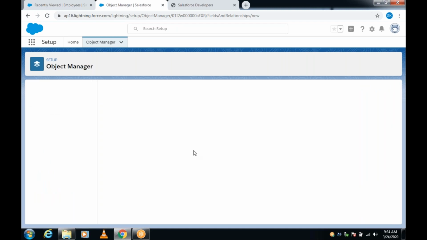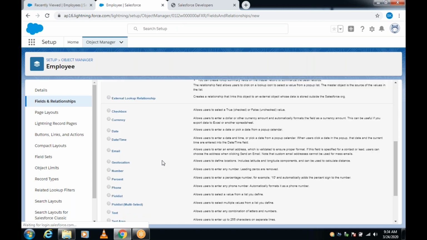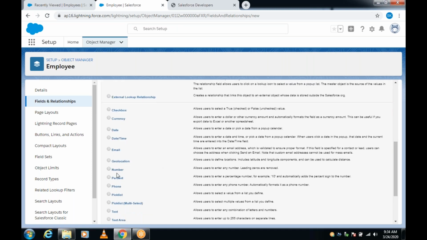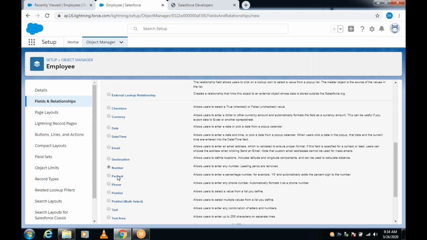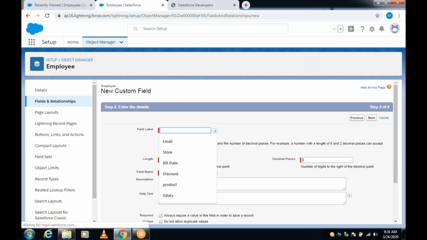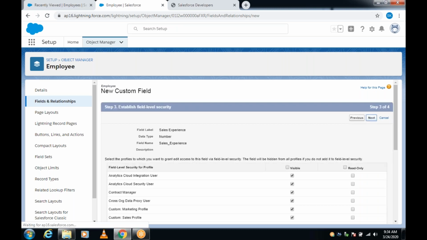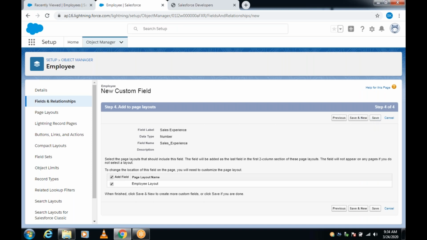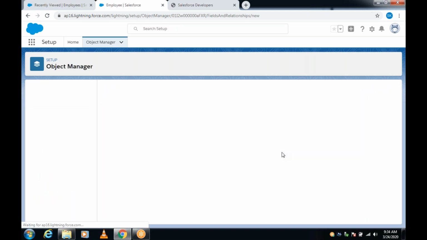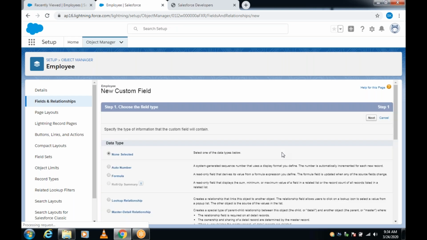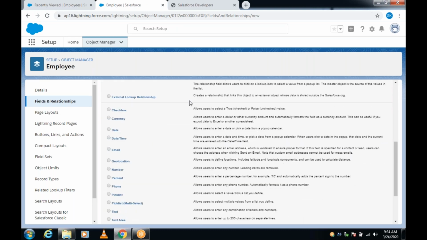Save and new. Let's say since sales people also there, I want to have something called sales experience. The experience should be number. Sales experience. Experience can be 2 digits. Save and new. Next, I want to have something called about, let me open the document.